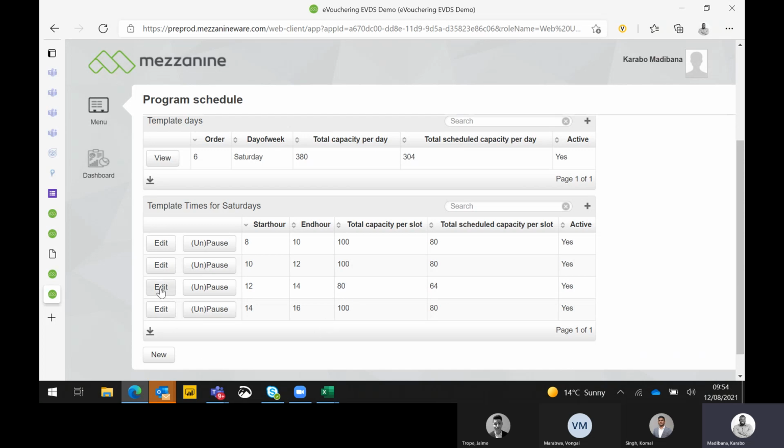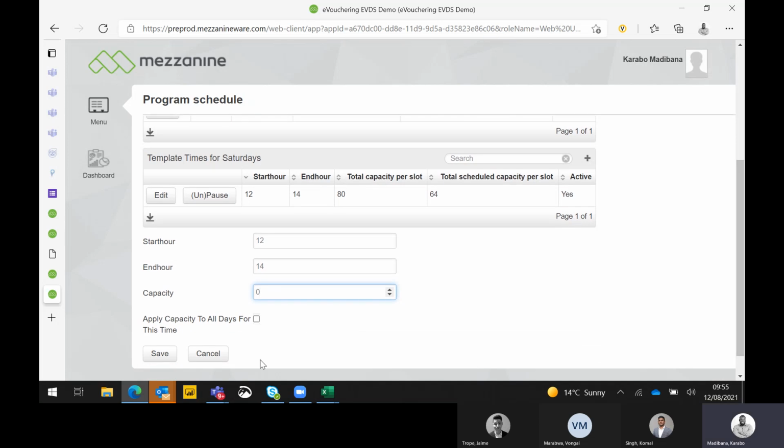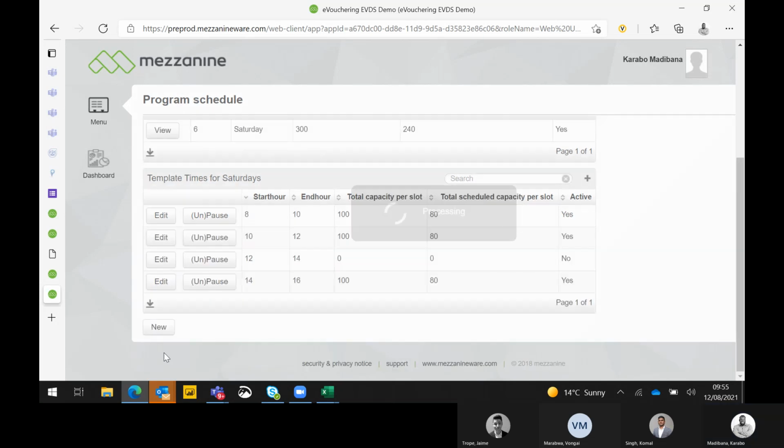So what you're going to do is go and edit and set capacity between 12 and 2 at 0 on a Saturday. But now we're not going to click on apply capacity to all days for this time, because if we do this, it will basically put 0 every day between 12 and 2, which is not what we want. We just want this specific day and this specific time slot to be 0, nothing else. So we're going to click on save.